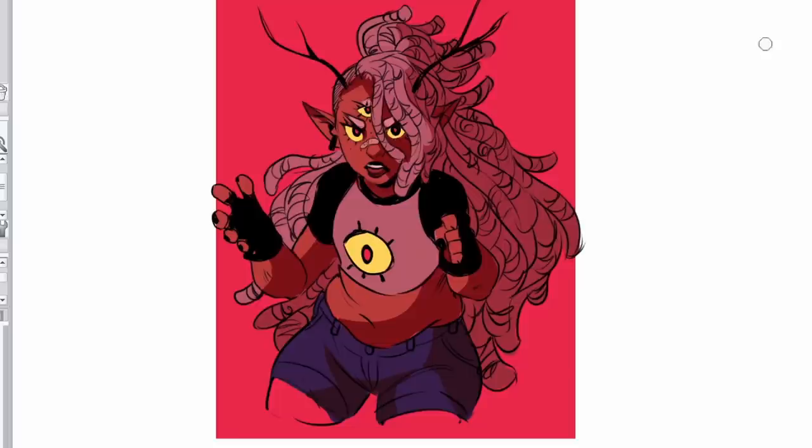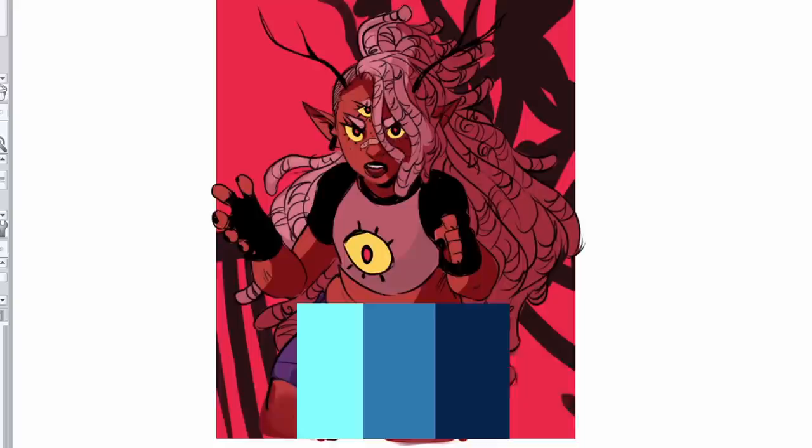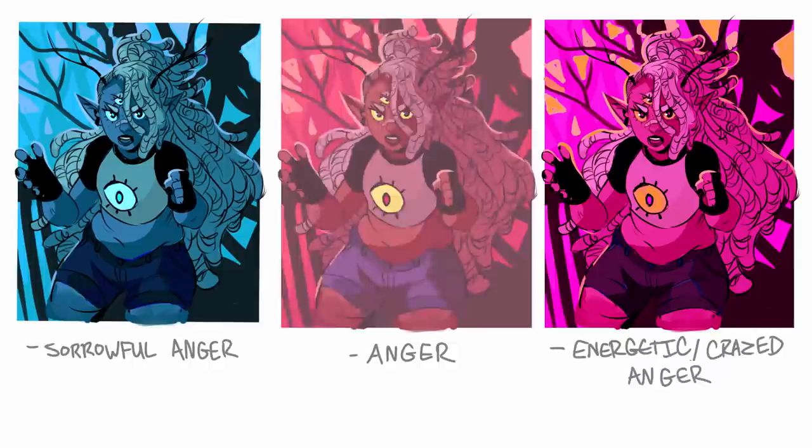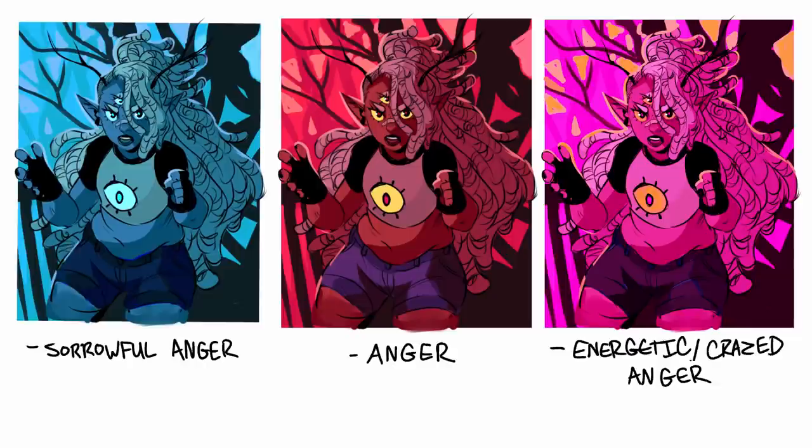For the sake of keeping things simple, I'm using some fairly analogous color schemes here of red-purple, blue-cyan, and pink-orange. This is pretty elementary, but obviously the red-purple color combination conveys anger the best. But of course, in a certain context, the blue-cyan combination could be a mournful anger, and the pink-orange combination could be an energetic, passionate anger.